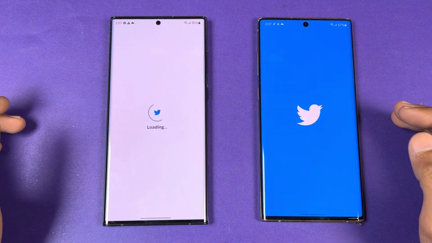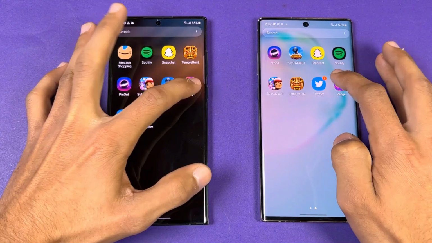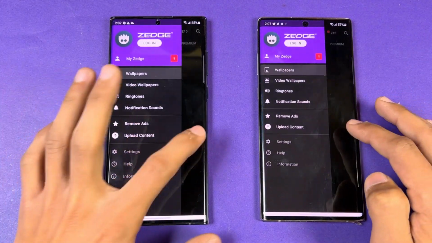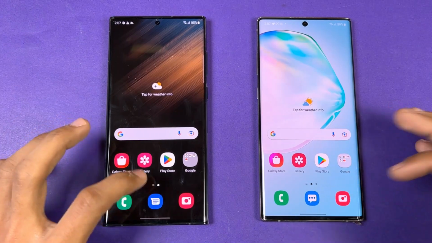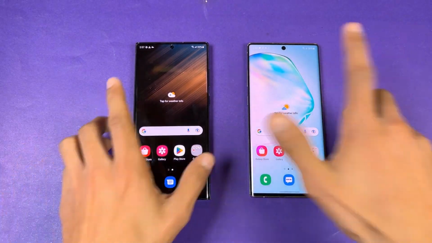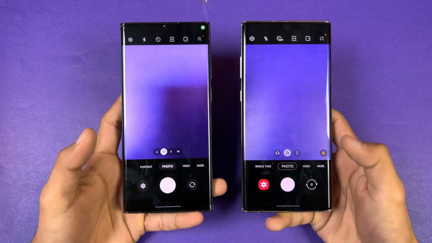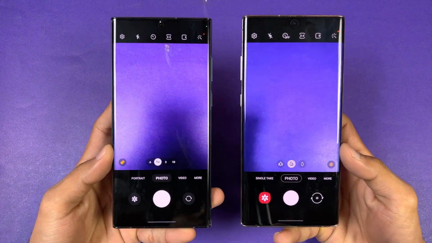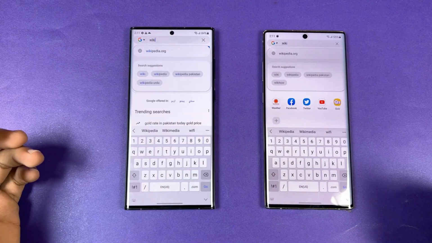So opening up Twitter, that is a little faster on the Note 10 Plus. Zedge, that one is a little faster on the S22 Ultra. So lastly, launching the cameras on both phones, the default camera application. In that area both phones perform very similarly, and the camera performance is massively improved with the S22 Ultra. Now let's see internet browsing speed.